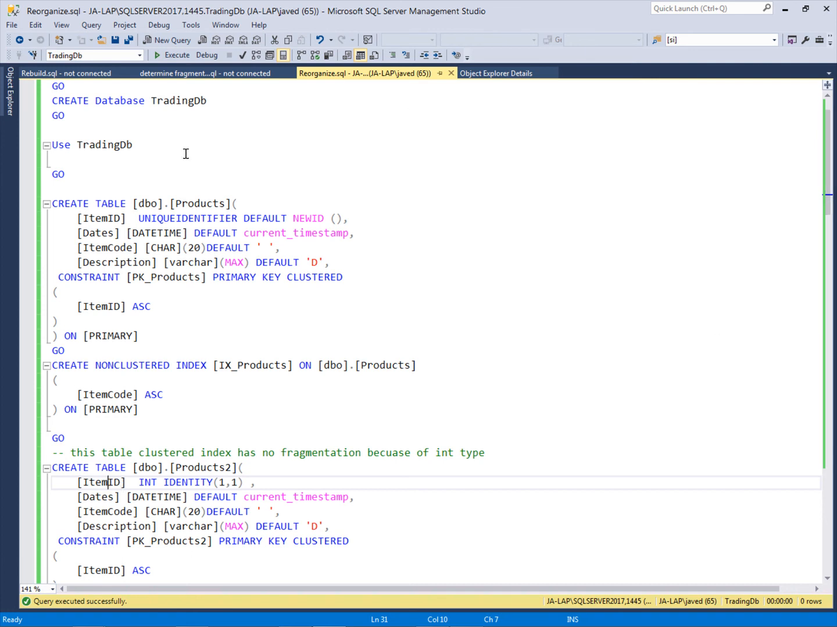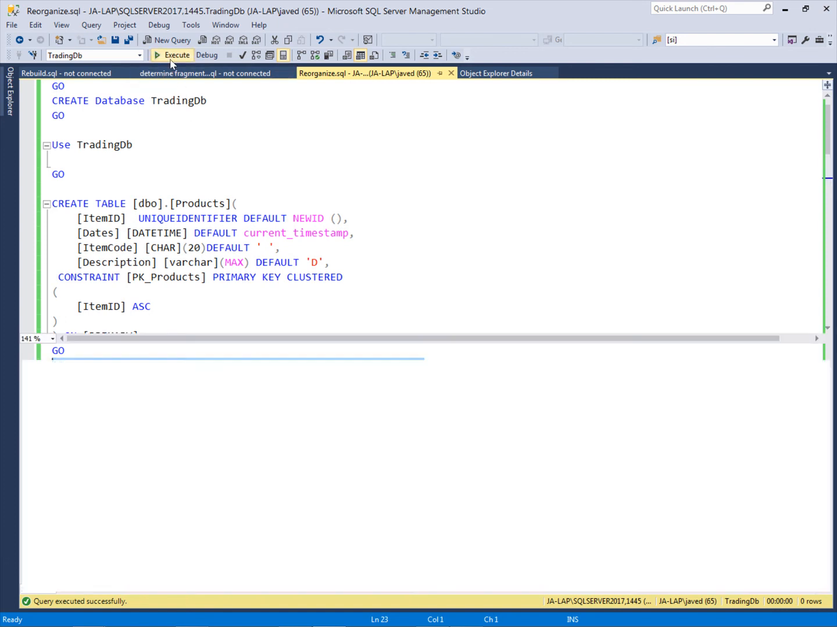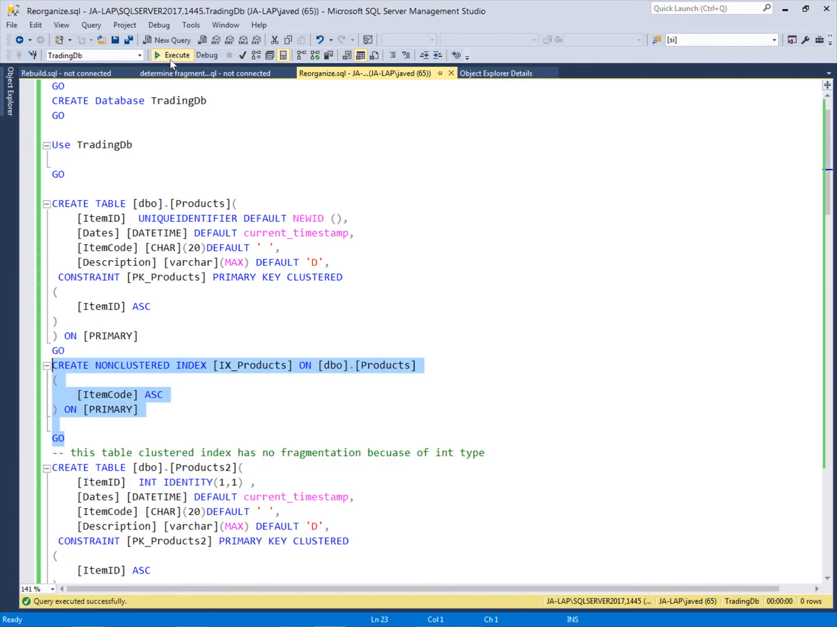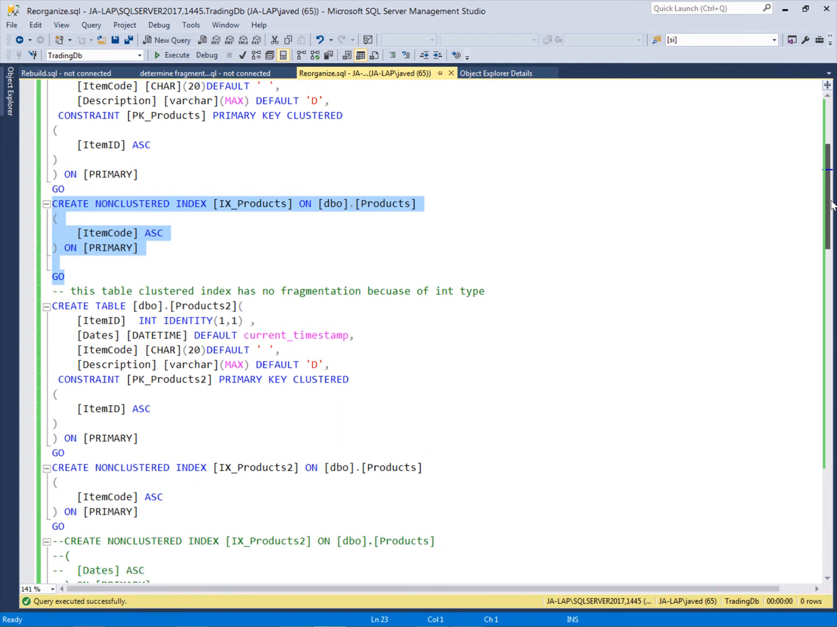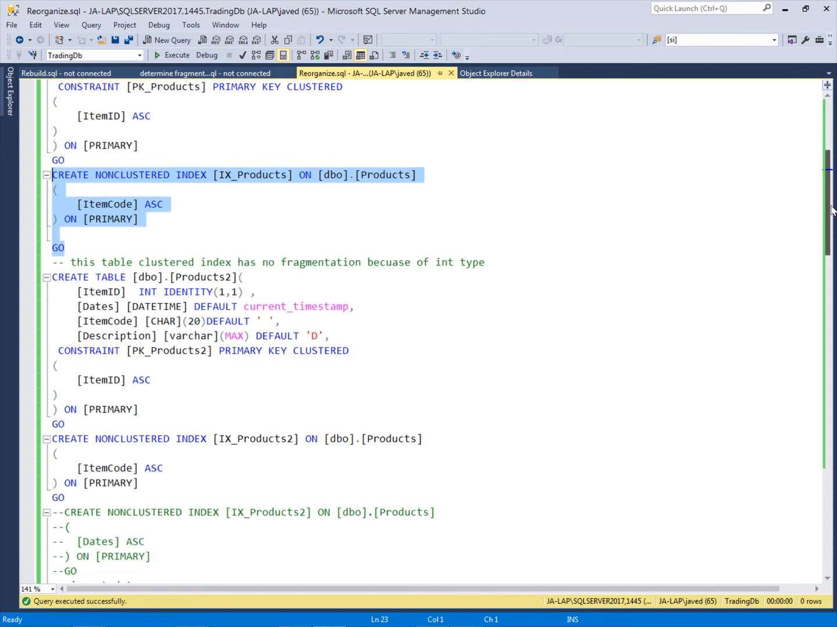So let's first create the table products with the primary clustered key on this item ID. I can use a non-clustered index as well on this item code, which is a varchar type. And now I will create another table just to show that if we do not choose the proper type, it will affect the index fragmentation.